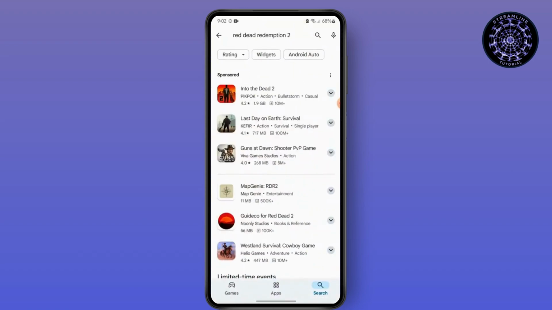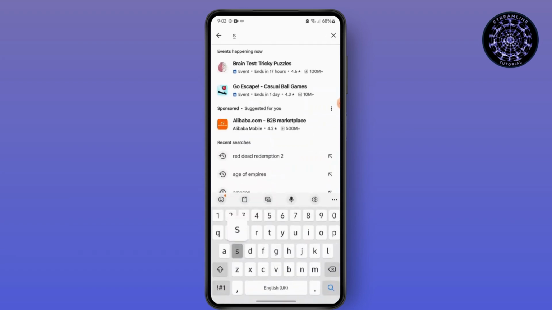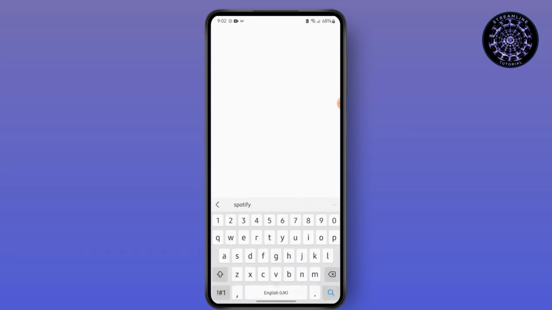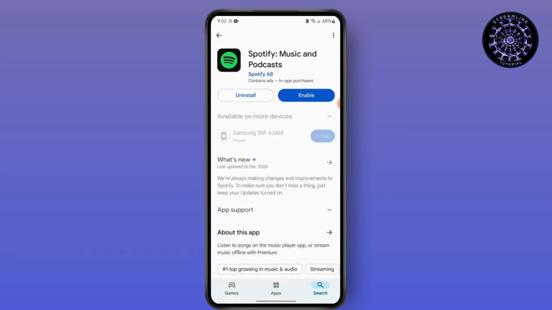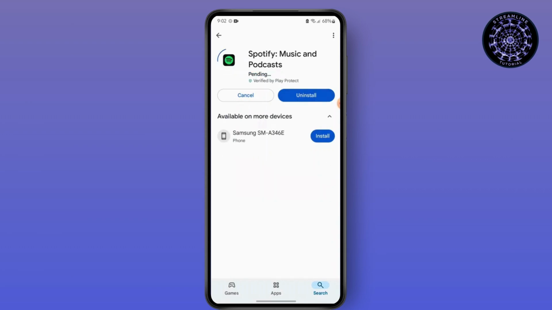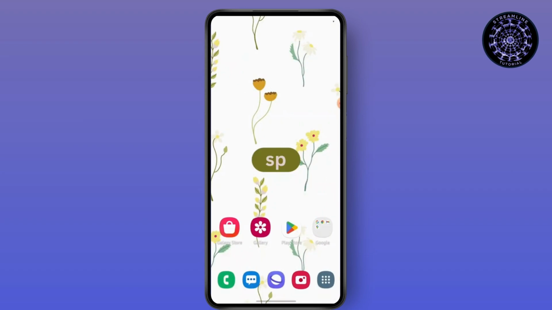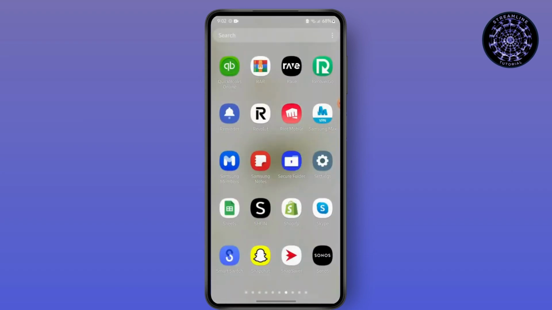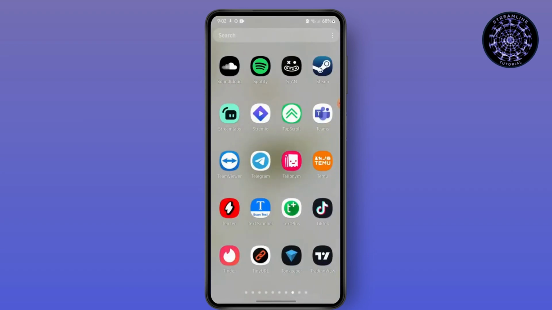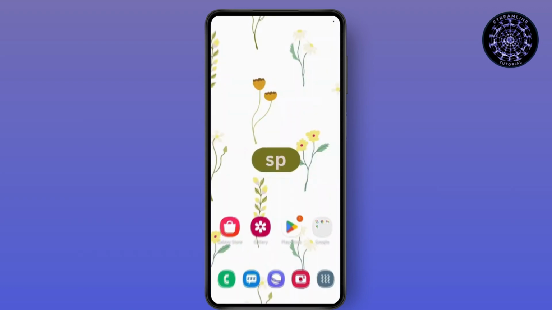First step is make sure you have the latest version of Spotify. And then if there is an update button like this, simply press on it and then get the latest version of Spotify. After that, tap and hold the application and then go to app info. Now go to its storage section and then tap on clear cache.